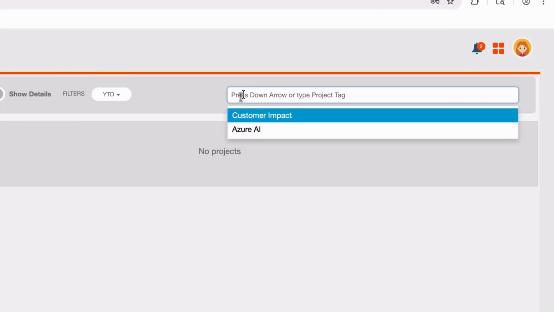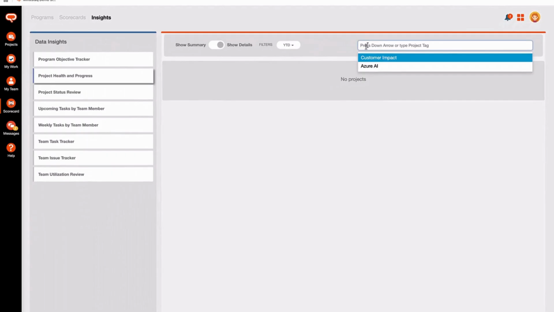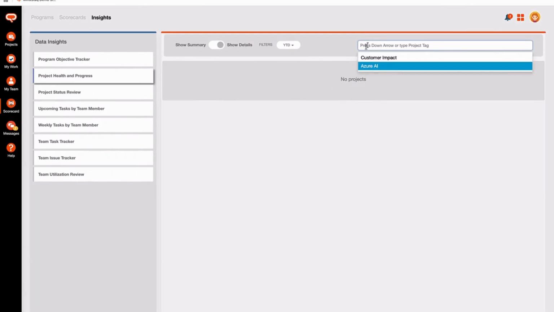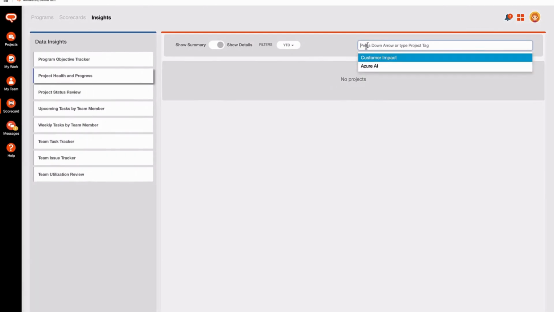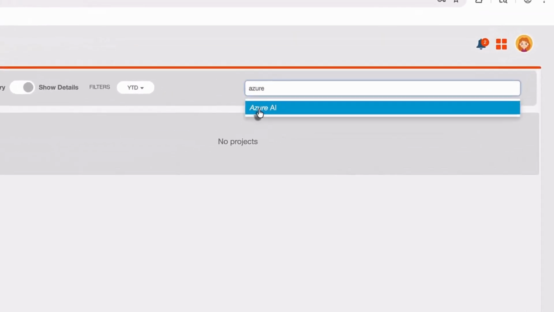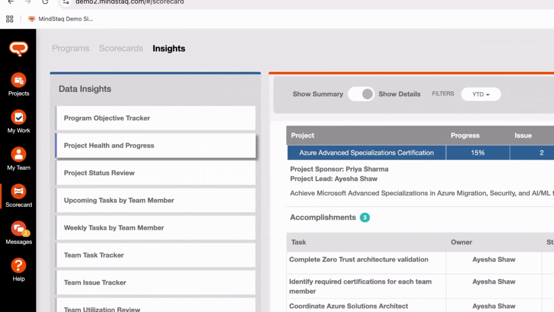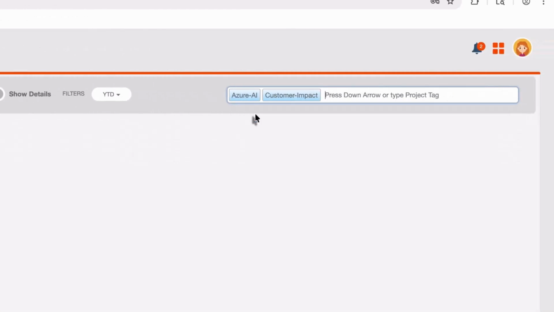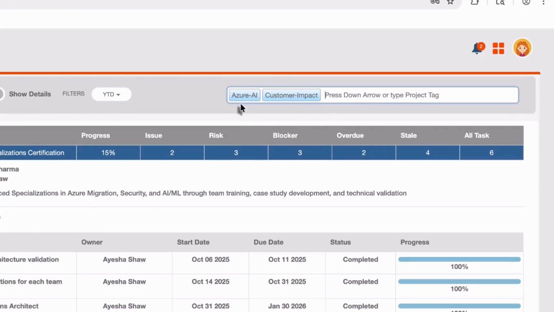So you can either click the down button on your keyboard, and you can see all the different project tags. Or if you know the project tag, you can just type it in at the top. So let's type Azure. And this will show us all of our projects with the Azure-AI tag. You can also apply another tag to this to see all the projects with both of these tags by selecting that second tag at the top here.